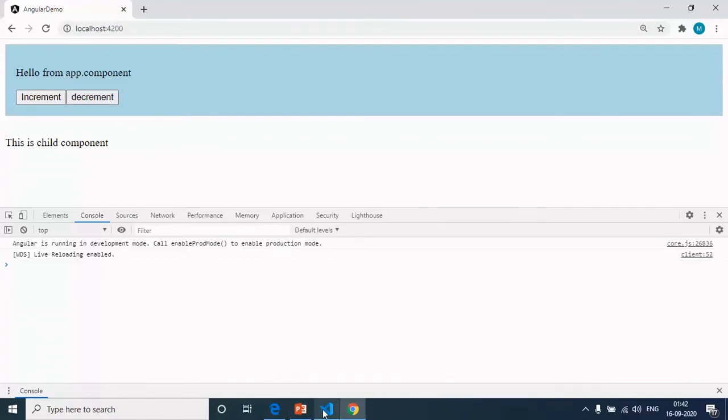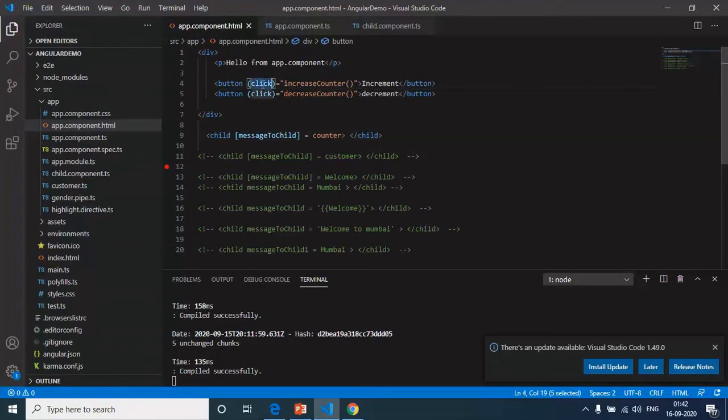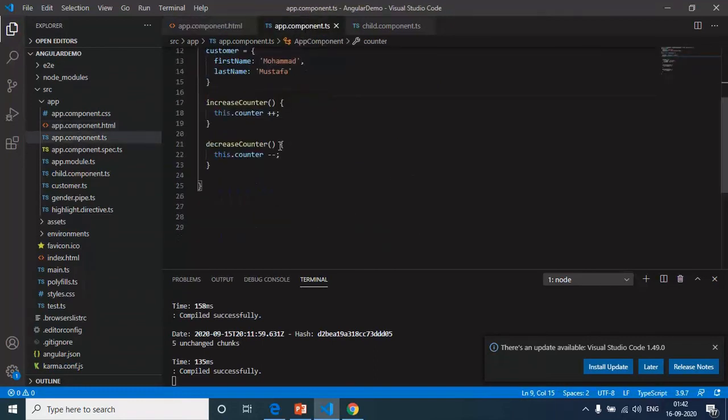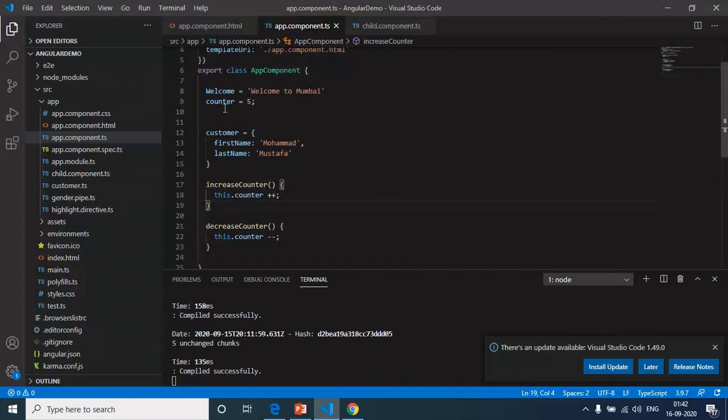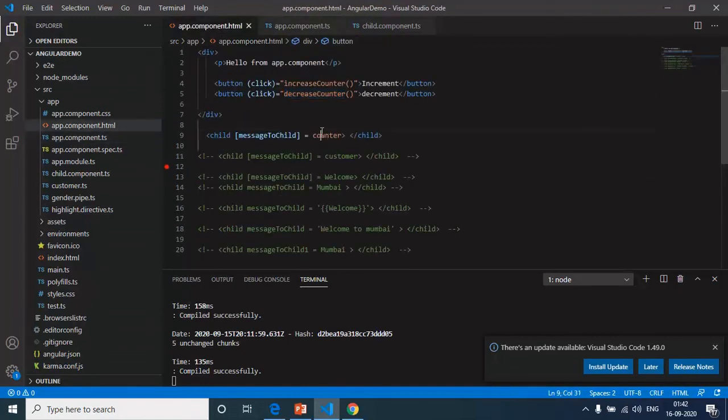So let me explain how it works. I have a click event and a method called increase counter. In the same way for decrement, I have decrease counter. When you click on this one, this method, increase counter or decrease counter, will be called, and the value of the counter, that is here 5, will be increased or decreased depending on which button you click. And the same counter, if you see this counter, I am passing here.